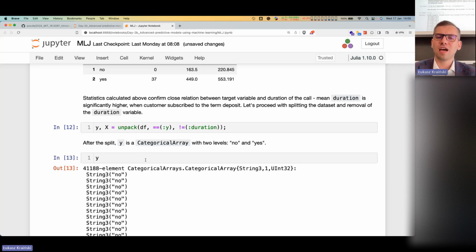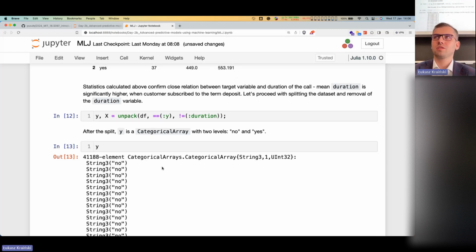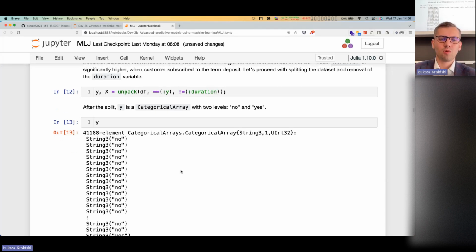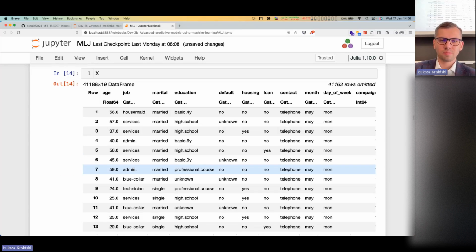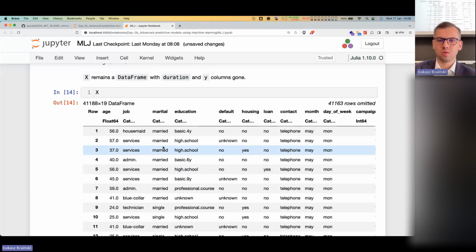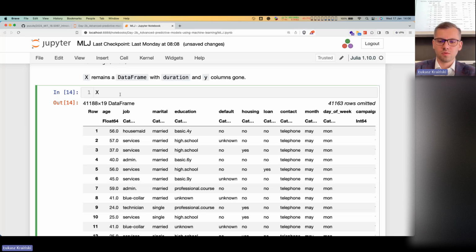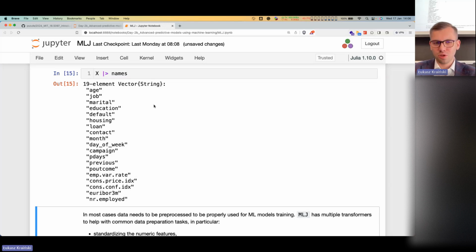At first, at least for me, it was not really intuitive, but in the end it's quite a nice feature, I think, because you can cut it into multiple pieces without boilerplate code and additional lines. So Y is just a categorical array with no and yes, and X is the regressors, our independent variables, and you can see we have 19 columns, not 20. So duration was actually removed. I think we can check the names. I will not do it, but scanning, I don't see duration.